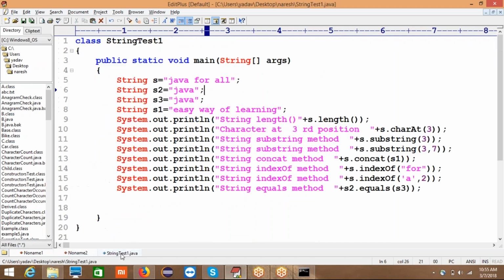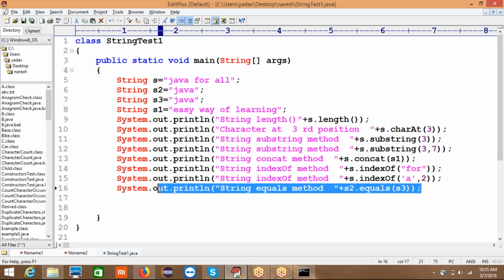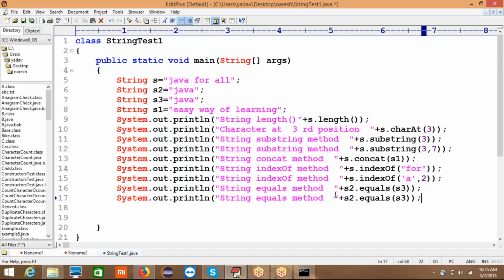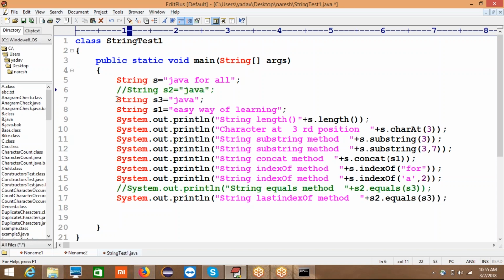So write the index. I'm going to take the previous SOP statement and write it here. How does the lastIndexOf method work? I am commenting out this method as well as these methods, because we are using s only.